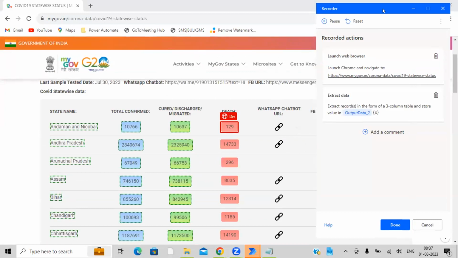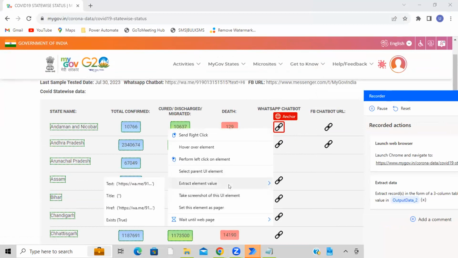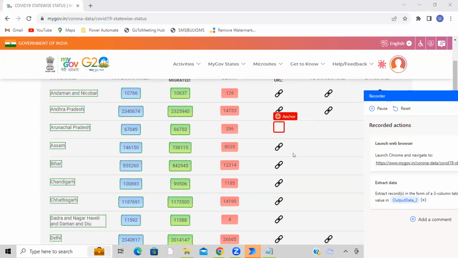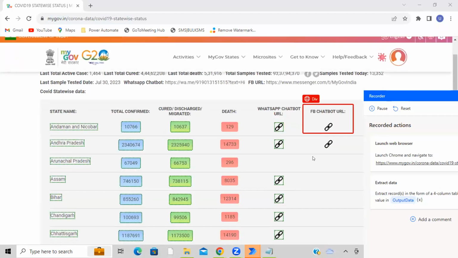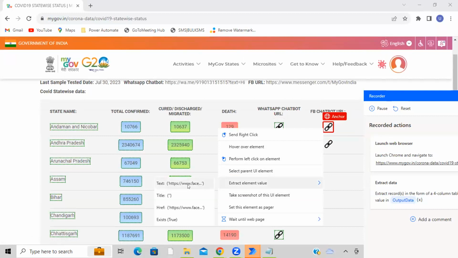But what about this URL? These URLs are not directly visible to us. So very simple: right click, extract element value. We can take this href. Can you see this href? It's like a URL; basically it's capturing the URL. See, it got the pattern. In a similar way we can do it for the Facebook chatbot. So extract it.